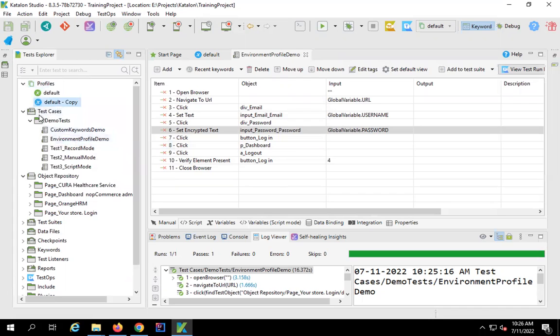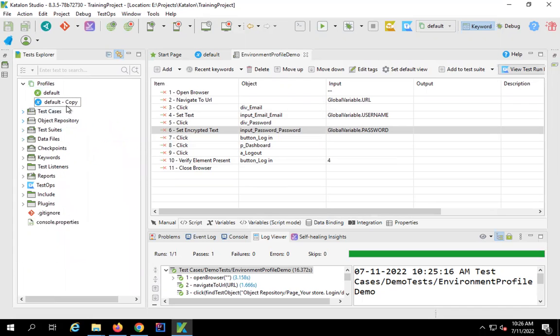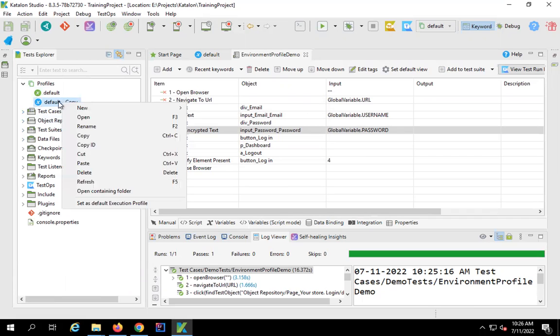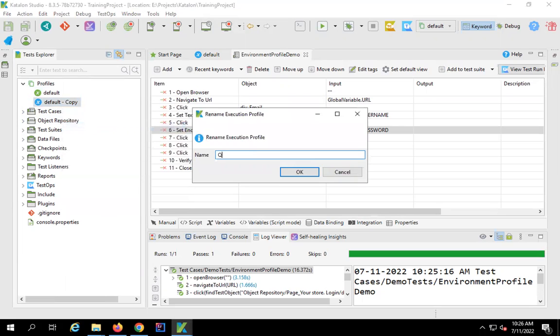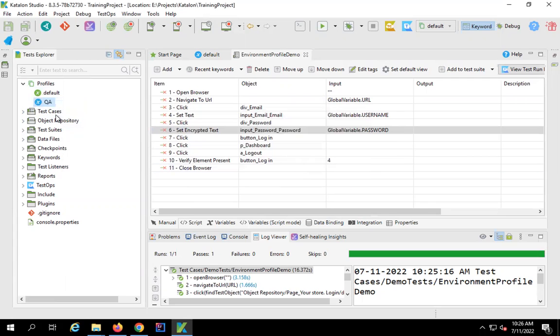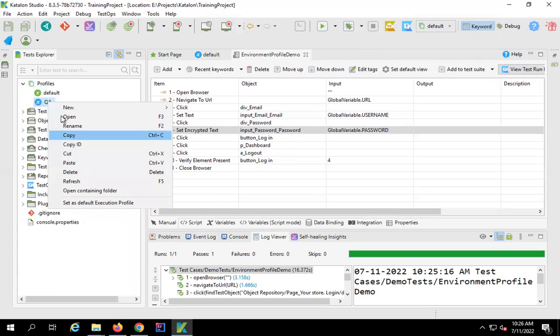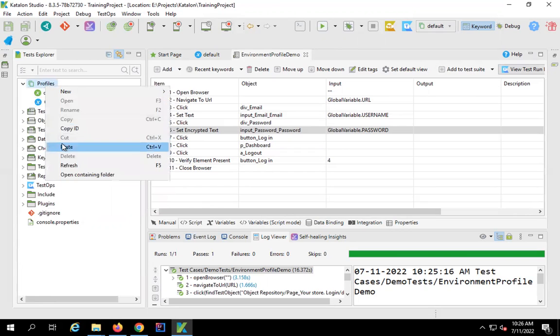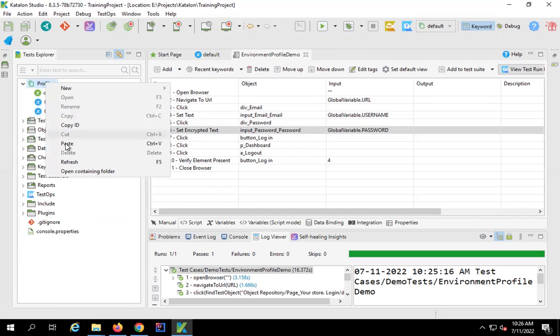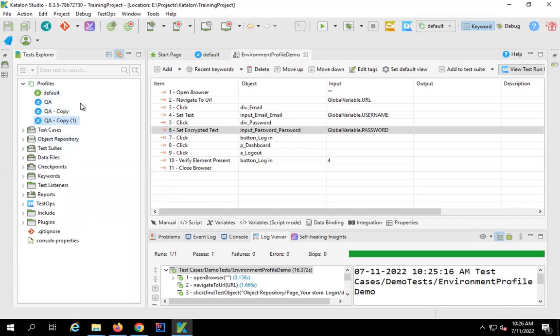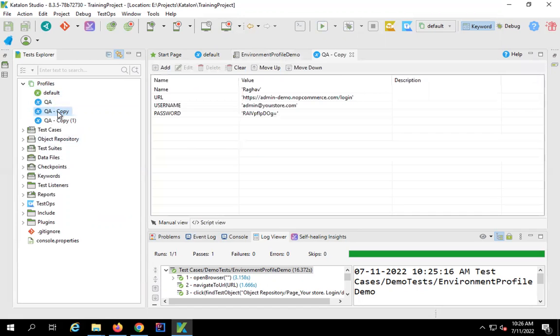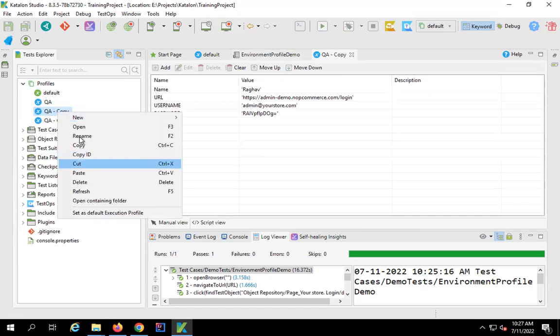So this is added here, and you can now do a right click on this default copy profile and say rename, and give it a name as per your choice, or you can give the name as per the environment. So I'm saying this is QA. This will have values for the QA environment. Similarly, I will again copy this QA environment and again paste it. And you can paste it multiple times, as many times as you want to have the environments, or as many environments as you have. And I will rename all these.